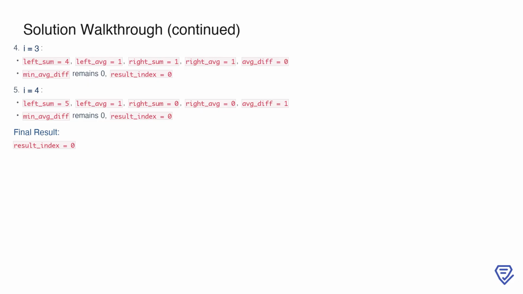Finally, for i equals 4, adding nums[4] equals 1 results in left_sum equals 5, with a left average of 5/5 equals 1.